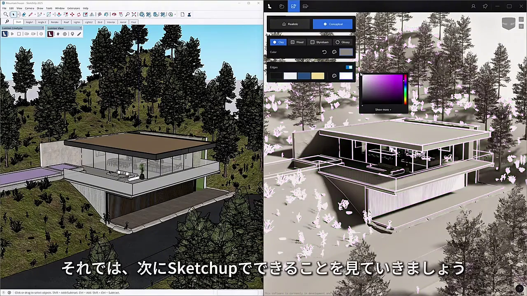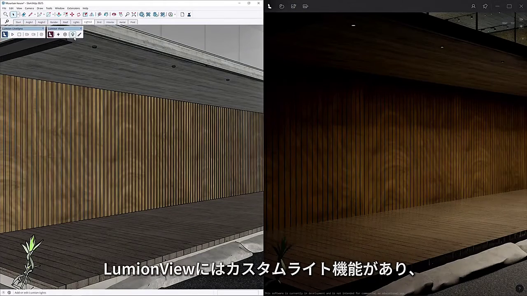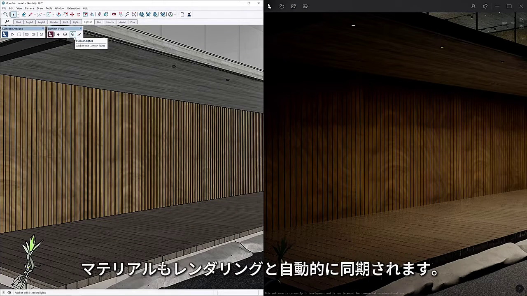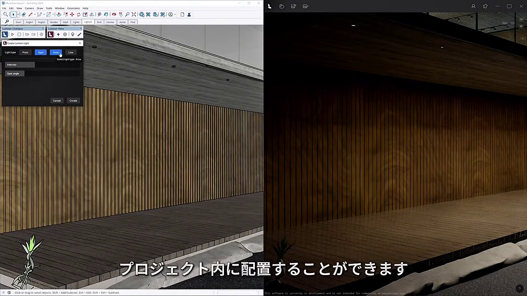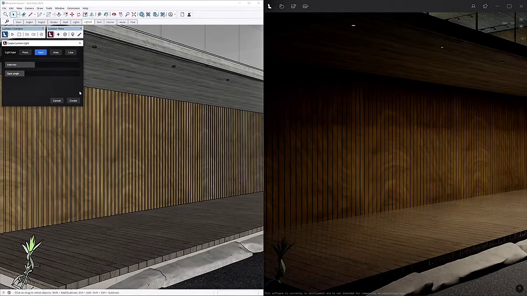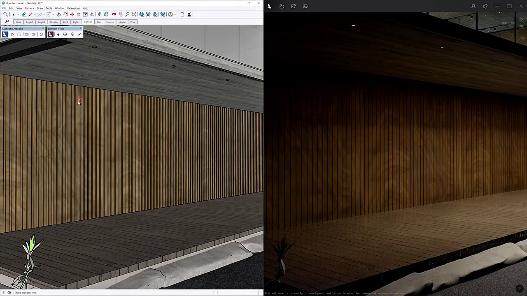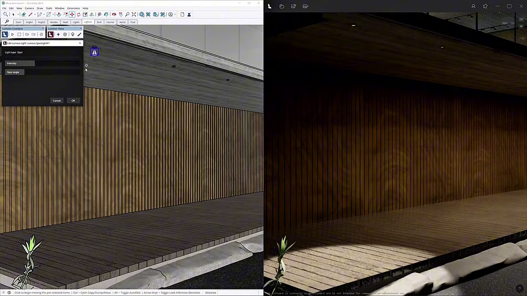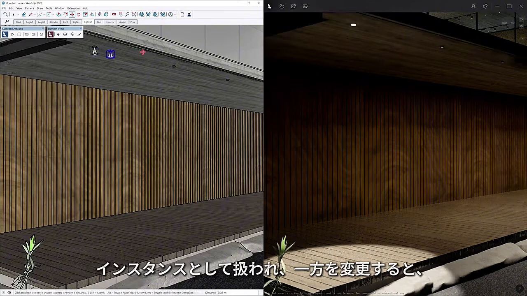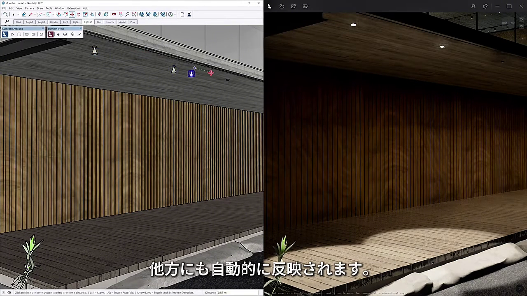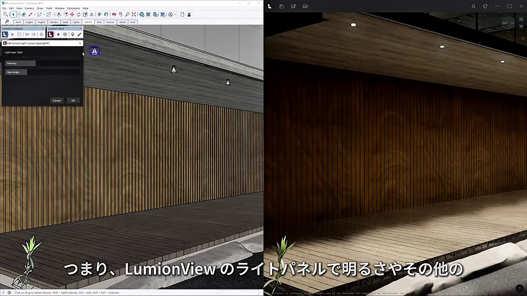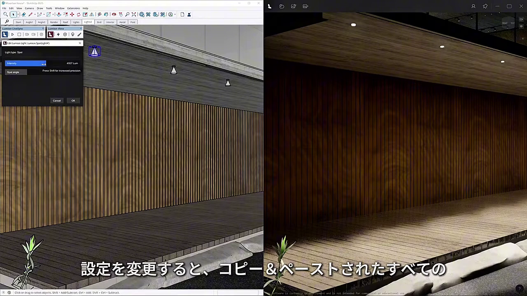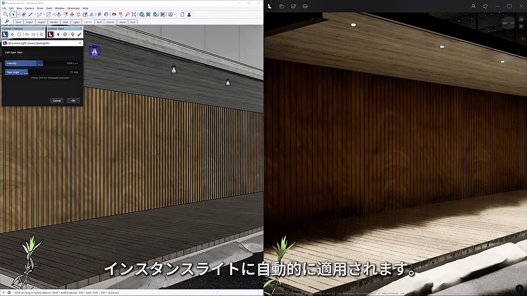Now let's take a look at what you can do in SketchUp. Lumion View has custom lights and materials that are synced in the render. Point lights, spotlights, and area lights can be placed in your project. When copy-pasted, they will act as instances of each other, meaning that if you modify the brightness or any other setting in the Lumion View light panel, this will be applied to all the instance lights.